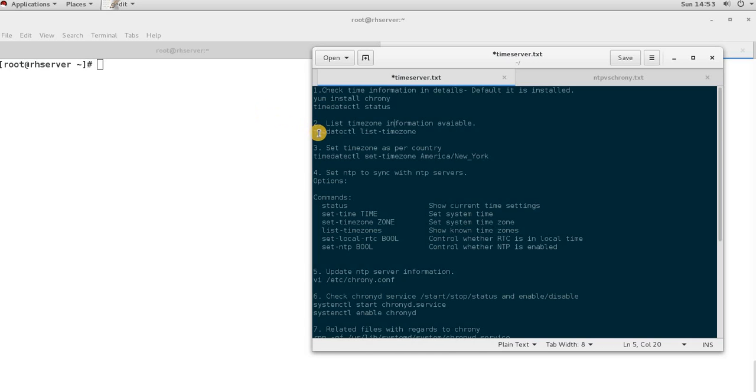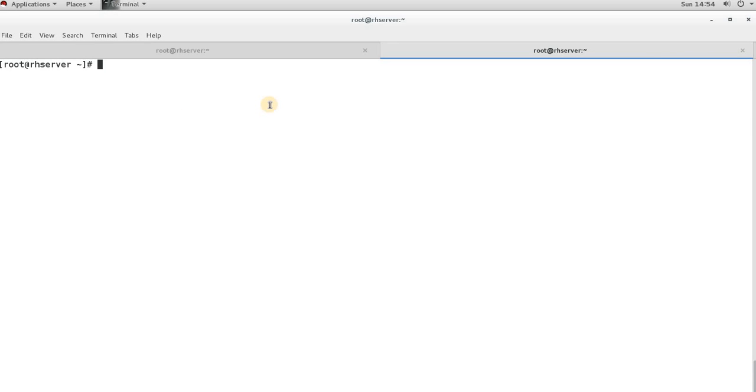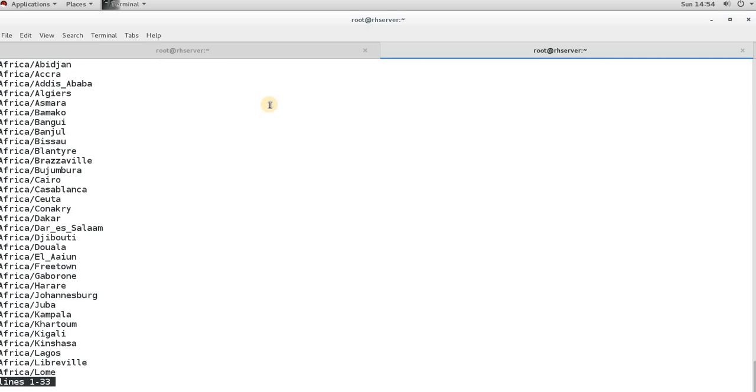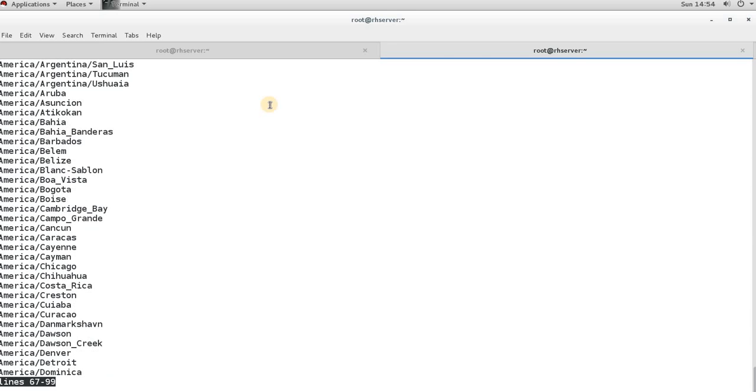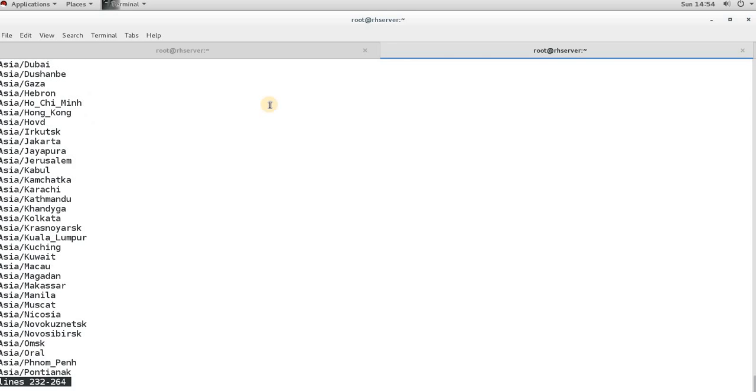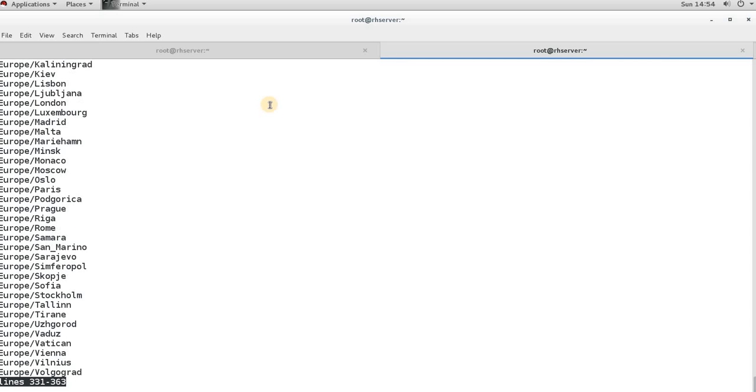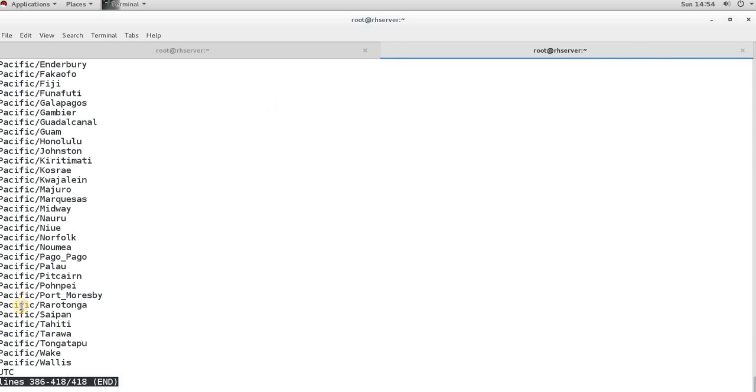And the time zone information I showed you here is set to America. So timedatectl list-timezones. If I run this command, you would be able to see all the time zones which are available. So as per your country, you can go ahead and set it, and if you want to set it as UTC, you can also set it to UTC.